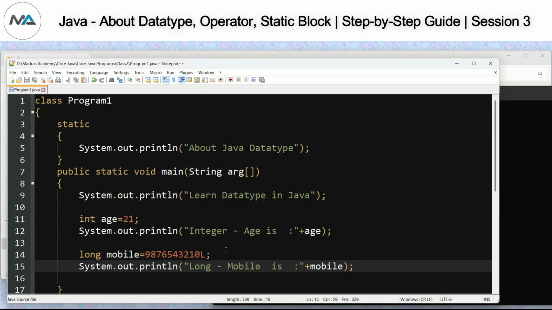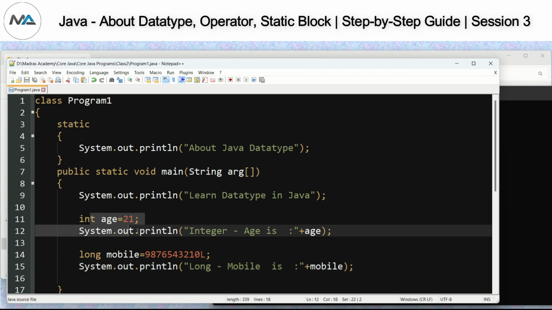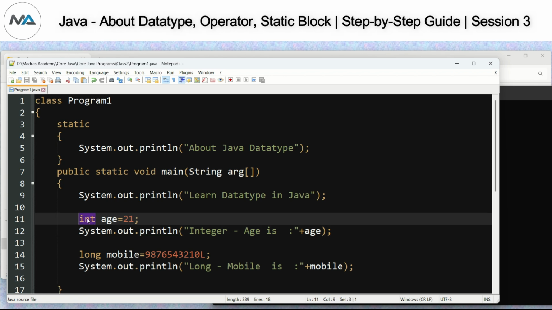Like this, we can use the long data type. And the short, same way you have to write it, you can make it a short. And byte also. You can do it in your practical session. Same way you have to assign the value.